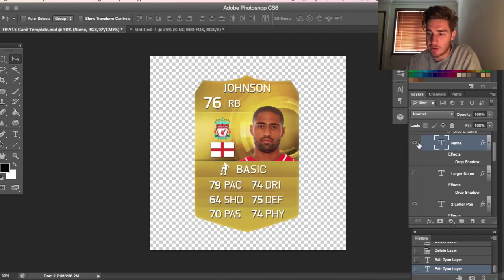I also have one called larger name. That's what I use if I have a name like Ibrahimovic, which might be a bit too big for cards. It's preset so that it makes them fit.